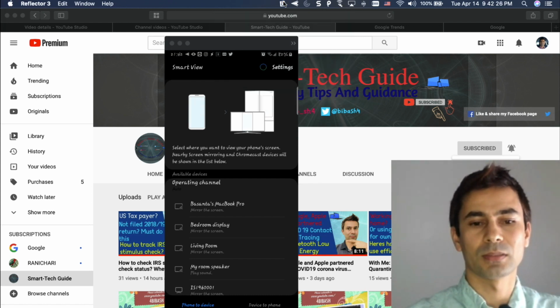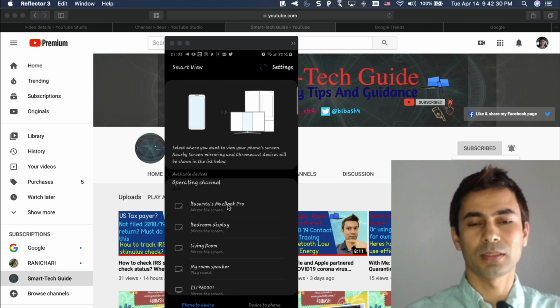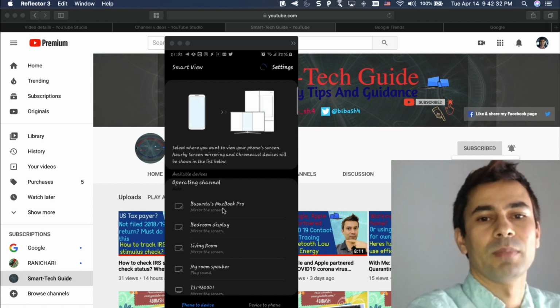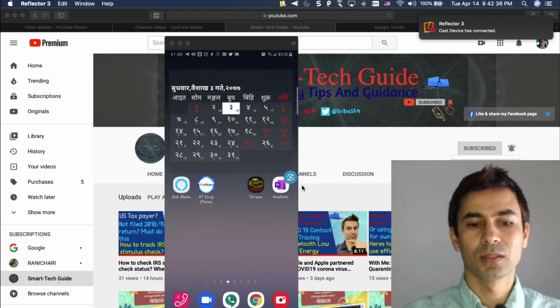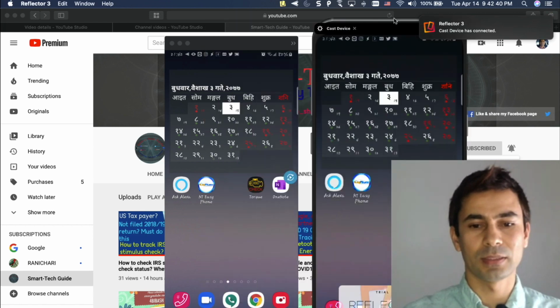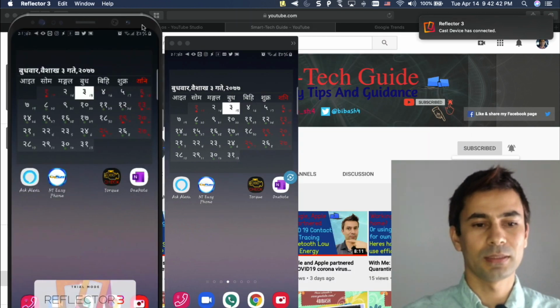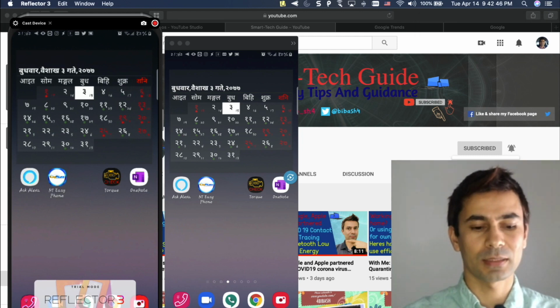Let me close that so that you can see the phone. In the phone, you can see right here my MacBook Pro. Now I got my device over here, this is the Reflector. I can resize it.